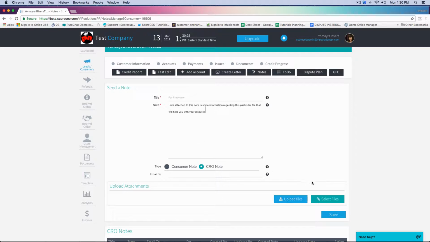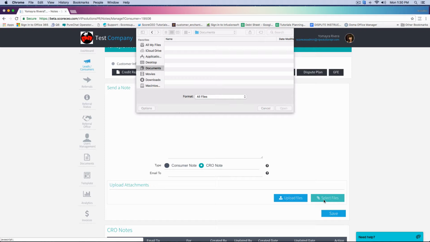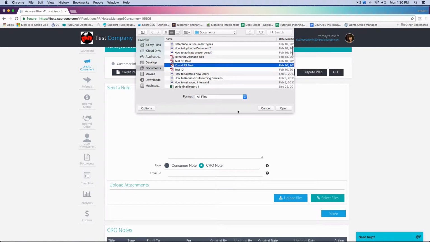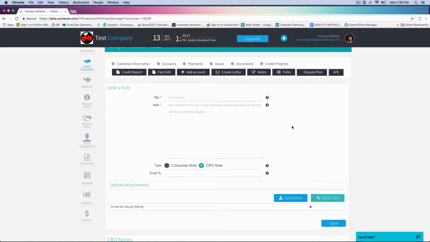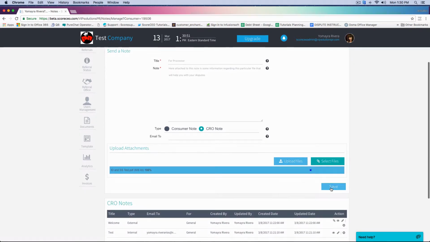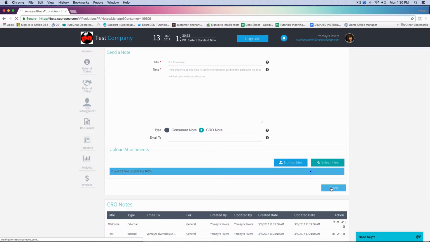Okay. Now, instead of doing it through the documents, I can go right through here to the notes and click select file, choose my document that I'm going to be adding, click open, and then upload. Once I do that, what I'm doing is I'm adding a documentation to that particular note. So whatever I leave in that notation, that document's going to back up that note. So once I'm complete, I'm going to click save.